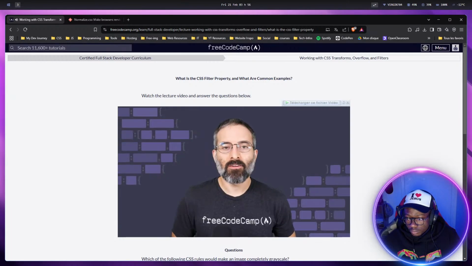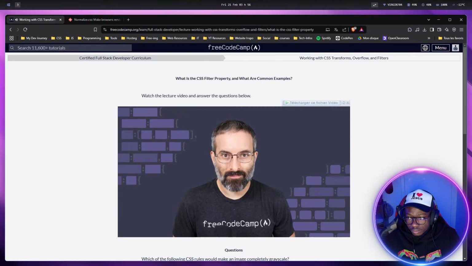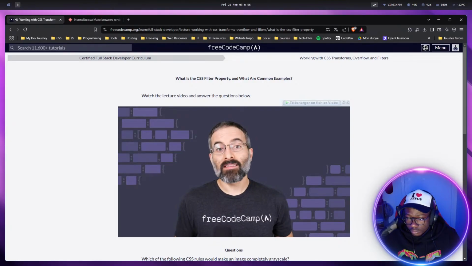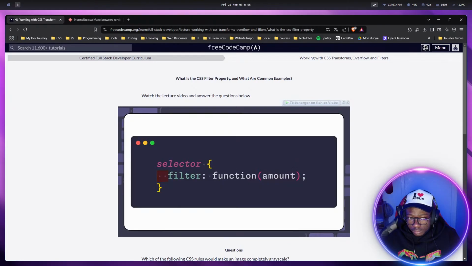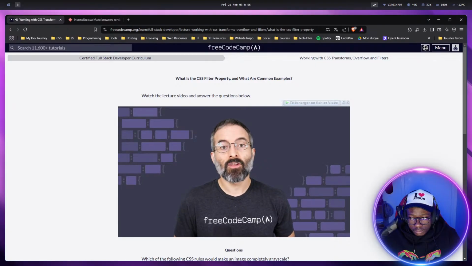Let's discuss how the filter property works and explore some common examples. The basic syntax for using the filter property is straightforward. Here, function represents the specific filter effect you want to apply, and the amount is typically a value that determines the intensity of the effect. Now let's look at some common filter functions and their uses.